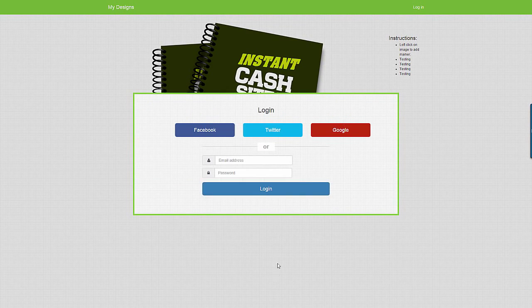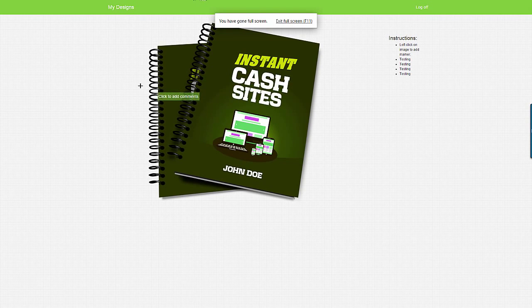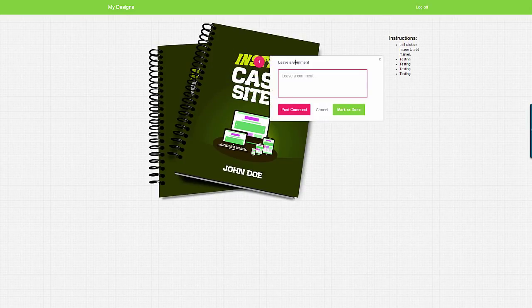Okay, now this is what happens. So your actual client is going to come to a page like this, and he can actually leave feedback for you on this design. Now I'm going to show you what happens. I'm just going to log in here. Okay, so your client is on this site. You've provided them with this link. So your client, if they don't like anything, they can actually leave a comment like that.